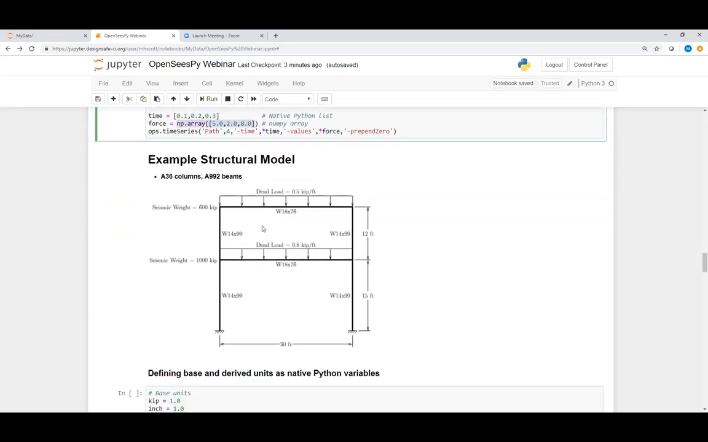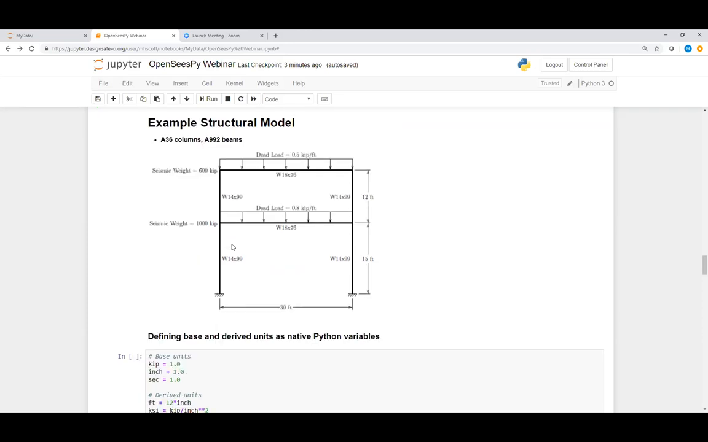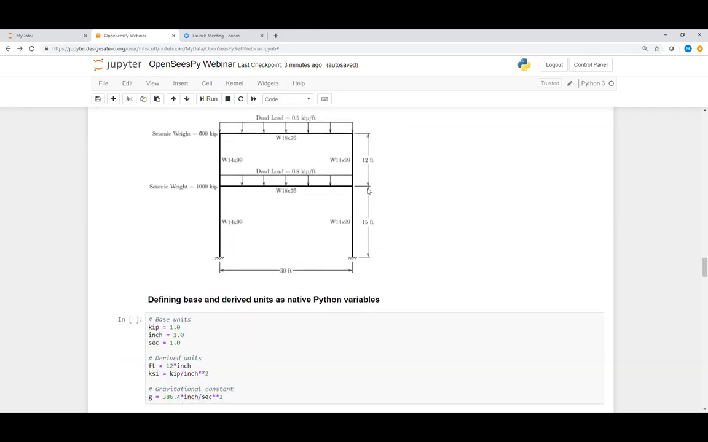So let's get into an example structural model. I don't want to get into modeling details, but I just want to show you this is a simple steel moment frame, 14 by 99 columns, 18 by 76 girders, dead load and seismic weights are shown there. Columns are A36 steel, beams are A992 steel. It's a 30 foot span, with 15 and 12 foot story heights.